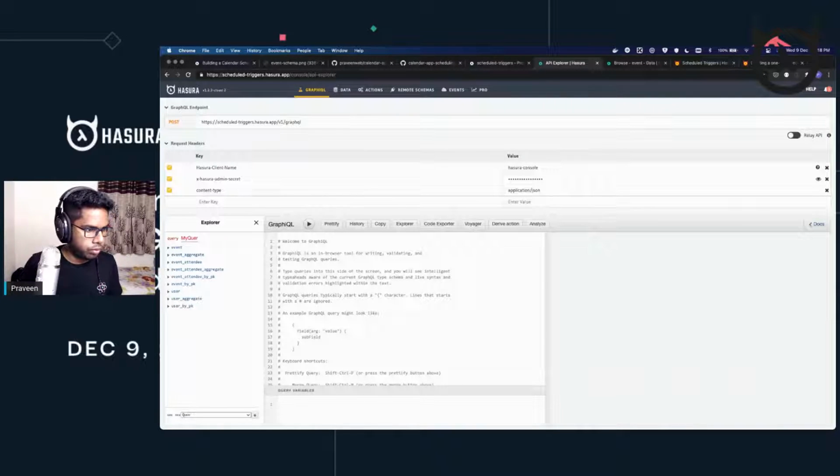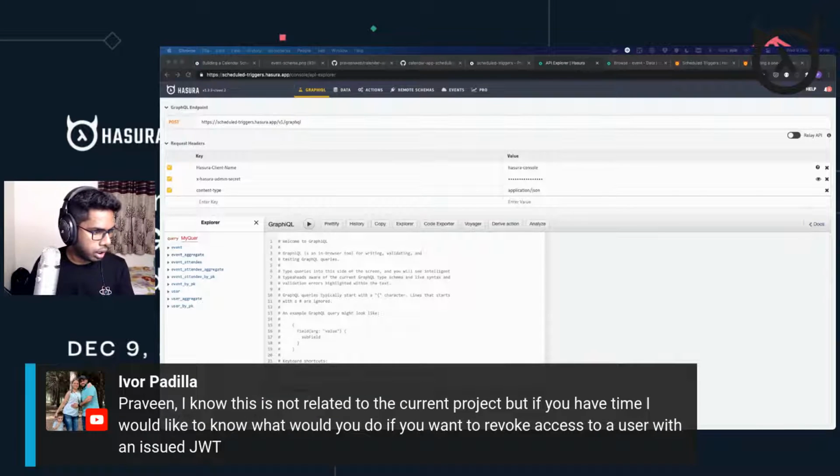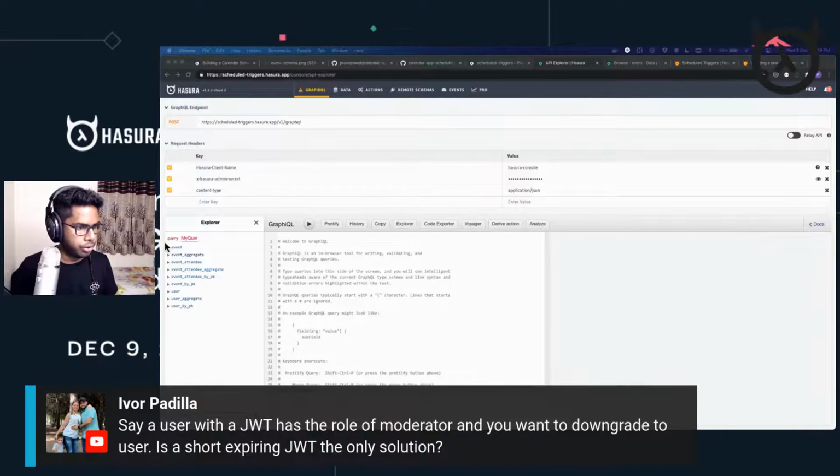I'd like to know what you would do if you want to revoke access to a user with an issued JWT. I think Ivor has a question about revoking access to an already issued JWT. Say a user with a JWT has the role of a moderator and you want to downgrade it to user. Is a short expiring JWT the only solution?